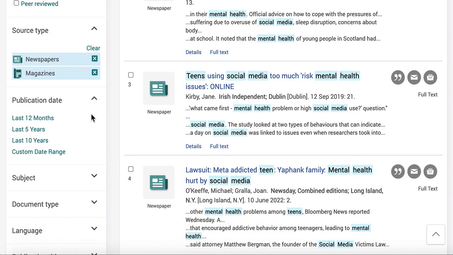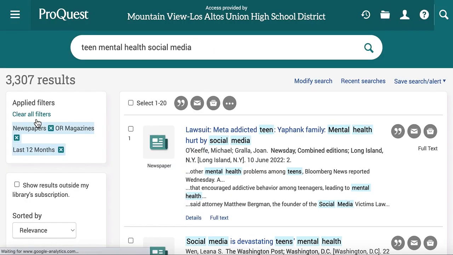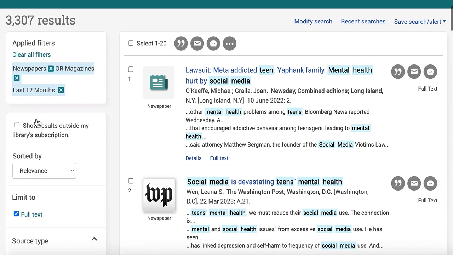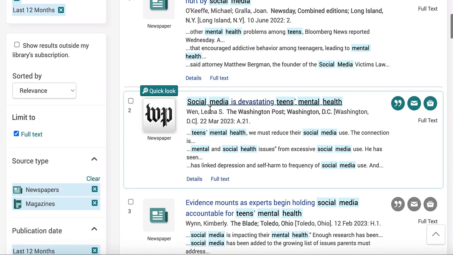I want recent information for my article. I don't want information that's dated. So I'm just going to do the last 12 months that it was published in. And you can see right here, here's that Washington Post article. And so I can click on that.